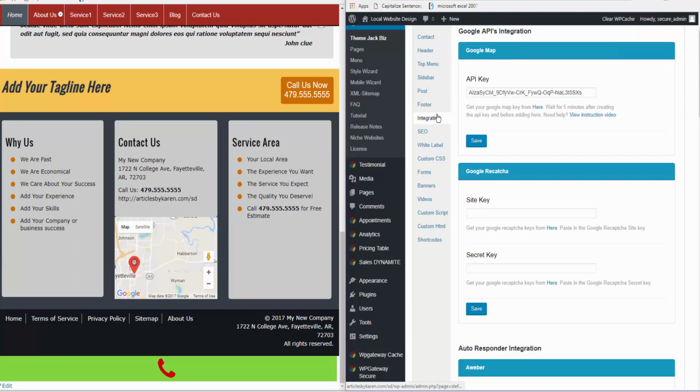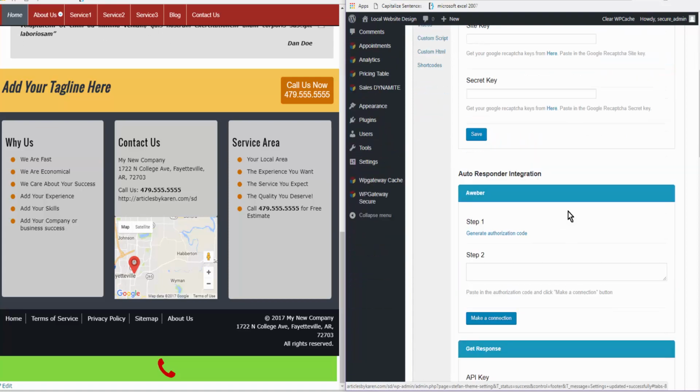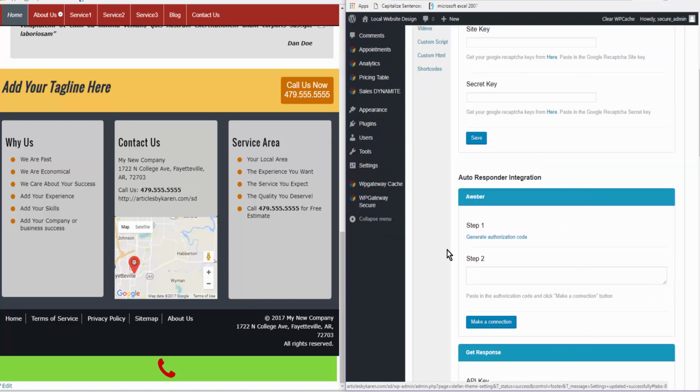Okay, next on the list is integration. I have already added my API key. Google is requiring an API key if you want to use Google Maps on your site, and there is an instructional video on how to do that. And Google CAPTCHA, if you want to add that to your site, there's also an instructional video and PDF on how to do that. There are 7 built-in autoresponders.